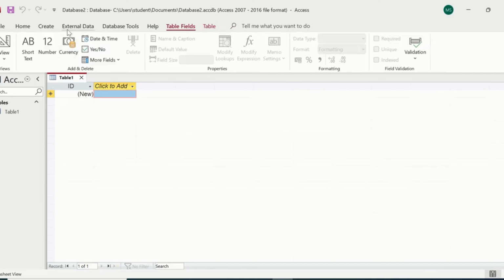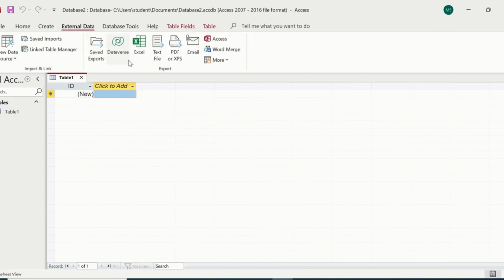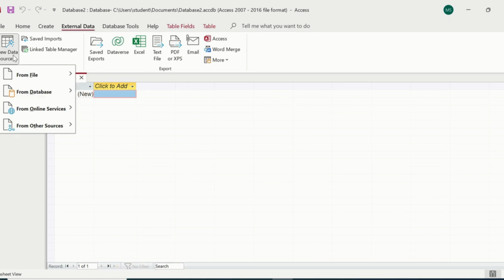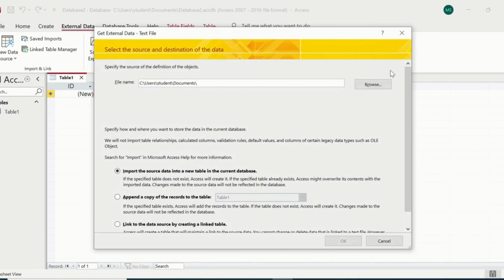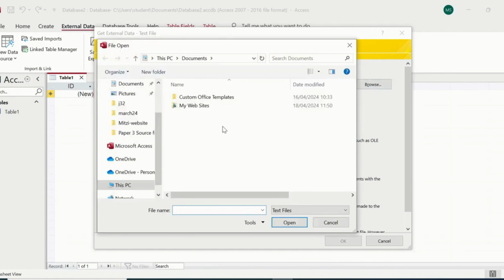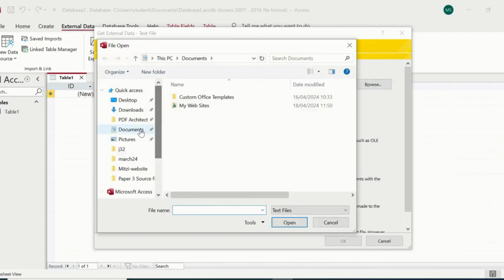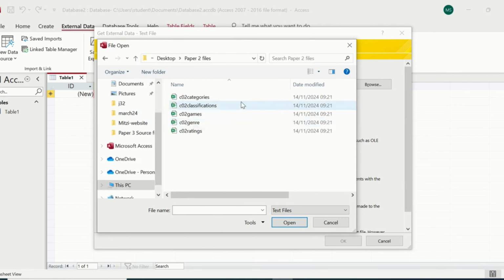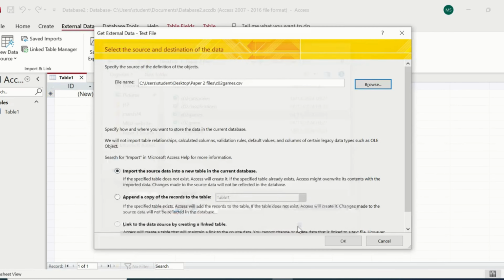So first step, to import that table, we will go to external data. Remember, on the import side, not export. From file, and it's a text file. Even though it might come up as a spreadsheet file, it's a CSV file, which is a text file. So find your folder that the files are located and open games.